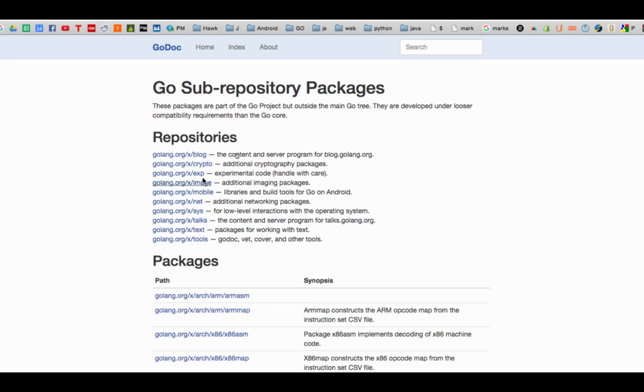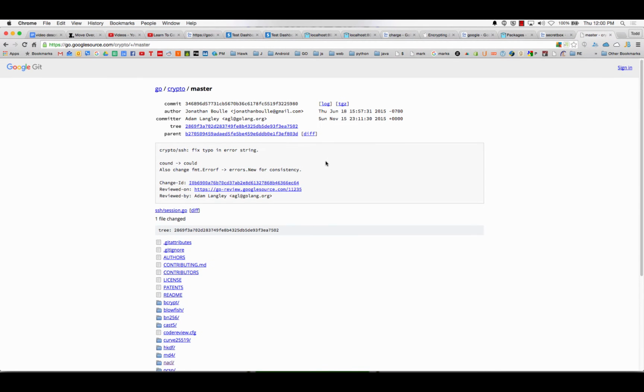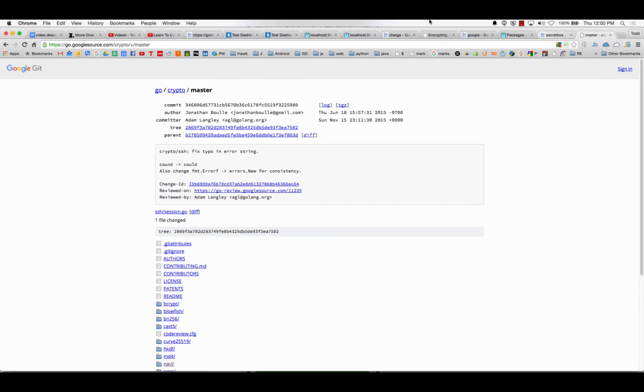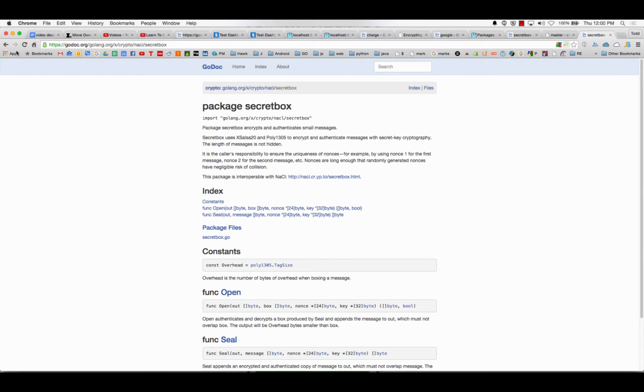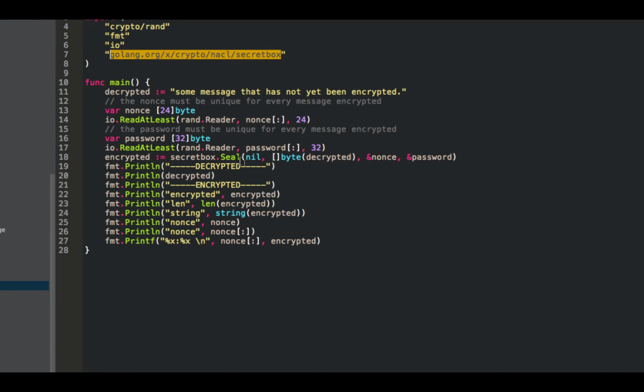So here's the crypto one, and then inside crypto, that's kind of weird, but you could go to Godoc and look at that. You saw when I first put that in there, it took me straight to Godoc. Here, this is basically secretbox, and it abstracts away some of the technicalities of cryptography. So basically you're just sealing a secret box, and then opening a secret box, right? So that's what we're doing here, we seal it.